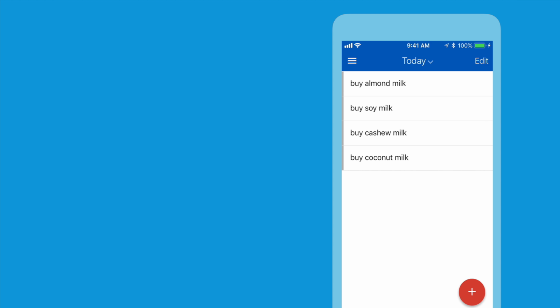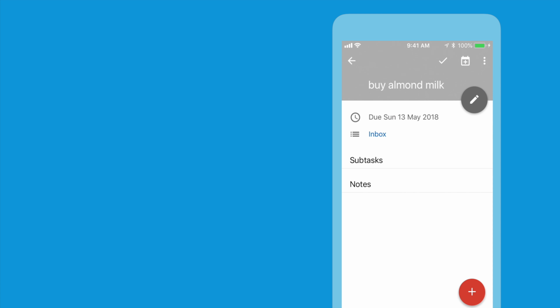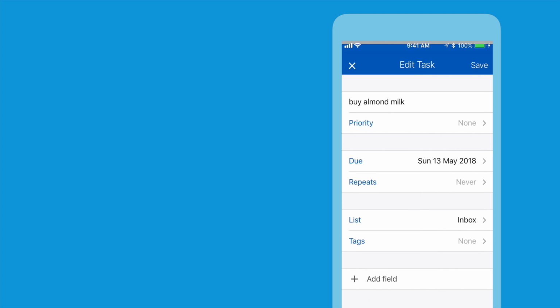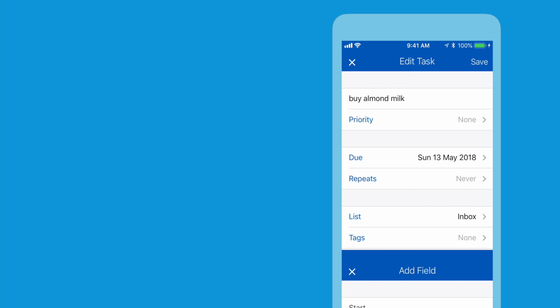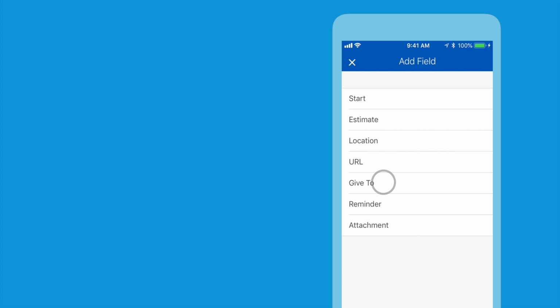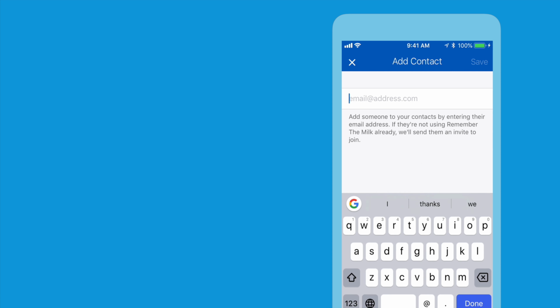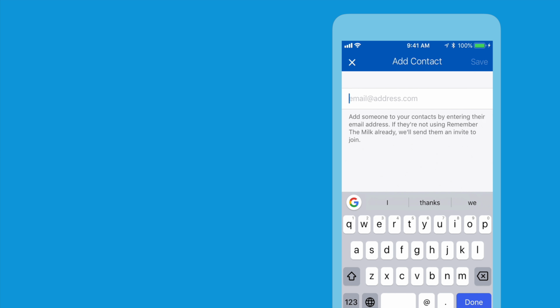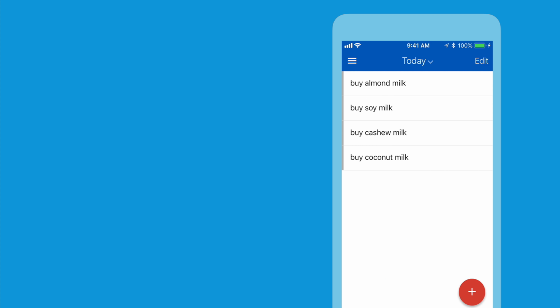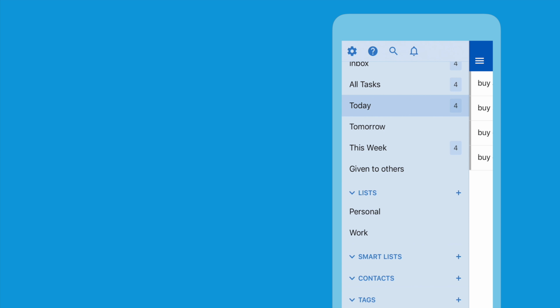To share a task from your mobile device, simply click on the task, click on that edit icon, then click on Add Field, then click on Give To. And if you don't see their name already here, click on the New Contact button and pop in their email address.